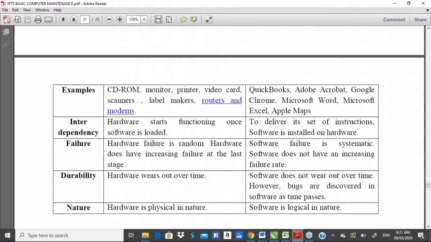For software, we have QuickBooks, which is an accounting software. We have Adobe Acrobat. We have the Google Chrome, which is a browser software. We have Microsoft Word from Microsoft. We have Microsoft Excel, Apple Maps, and just like that. All those application software that I gave you, all those system software that I just taught you a few minutes ago, those are breakdown examples of software.